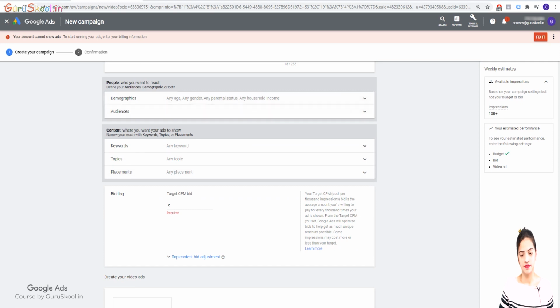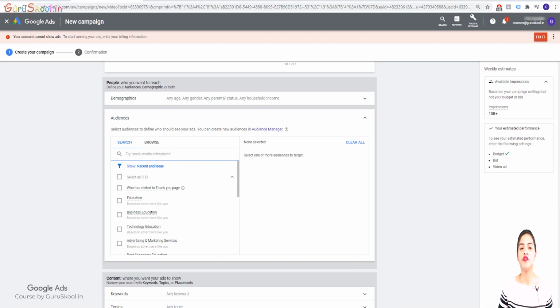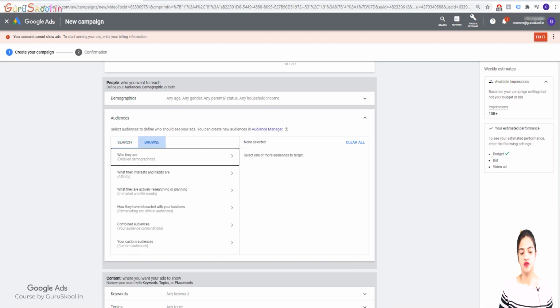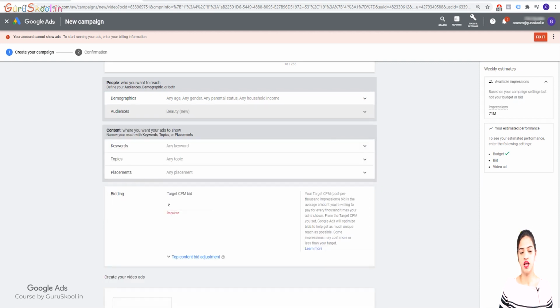Then we have audiences. Great. This is the main option where we have created our custom audiences. I go to browse and then I go to custom audiences. This is my beauty new, which I have just created. So I'll select this one and I'll say done. I have selected my audience. That's beauty new. Then it's up to you. Keywords, topics, placement. Do you want to add anything?